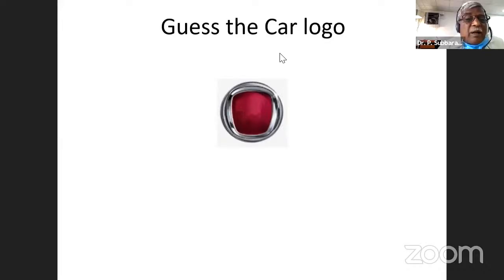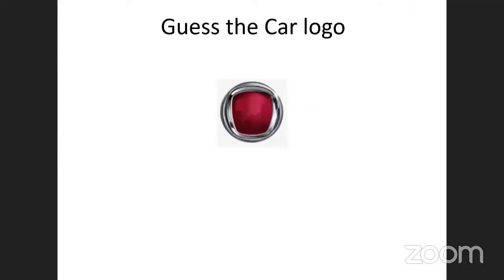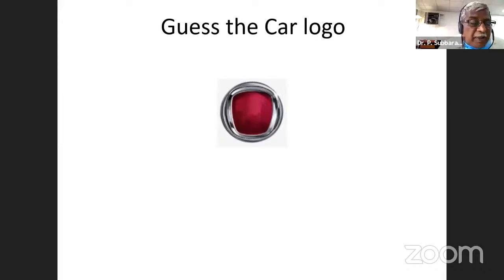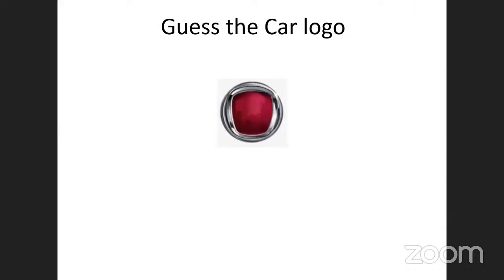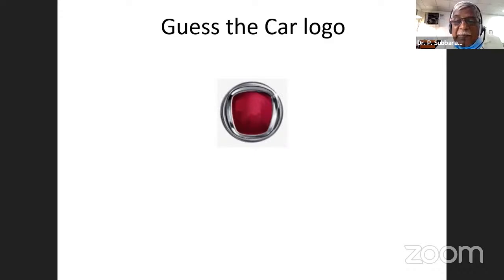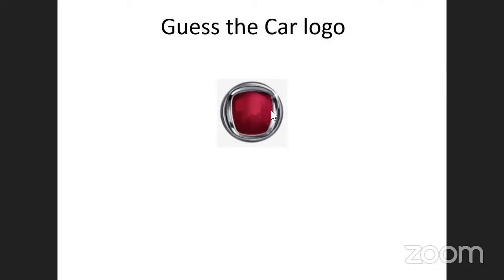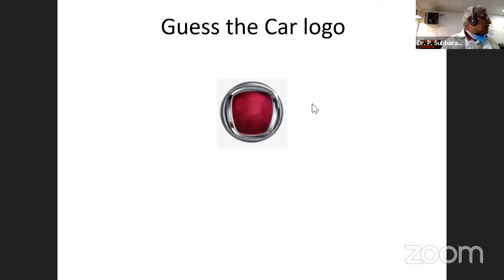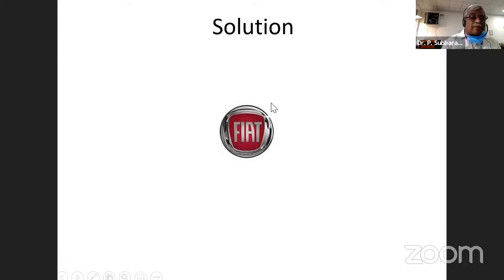Can you guess the car logo? Wait, sir. Car logo. I hope it is very easy for you. So many cars you are seeing daily. Fiat, sir. Good, very good. Fiat. Yes, Fiat. This is the solution. Next.